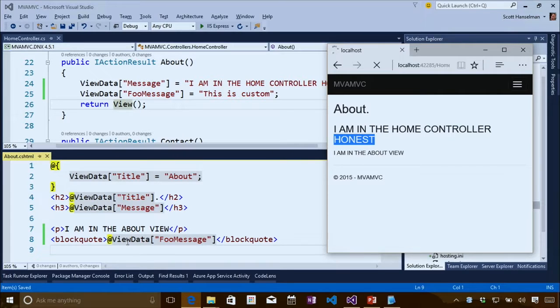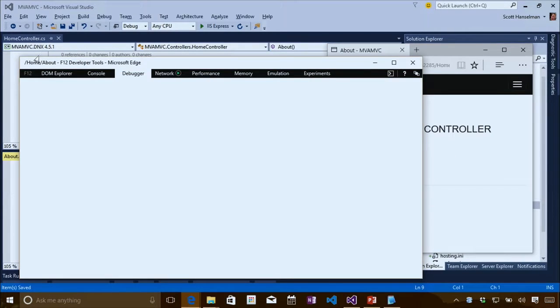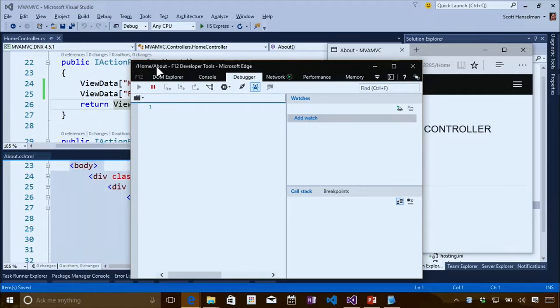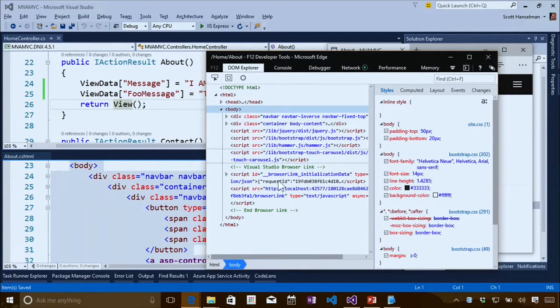So let's take a look. I'm going to hit F5. This is custom. There's my blockquote. I can right click and say view source. But you're not going to see Razor here. Right. I will see the result, because by the time it gets to the browser, it's all HTML.